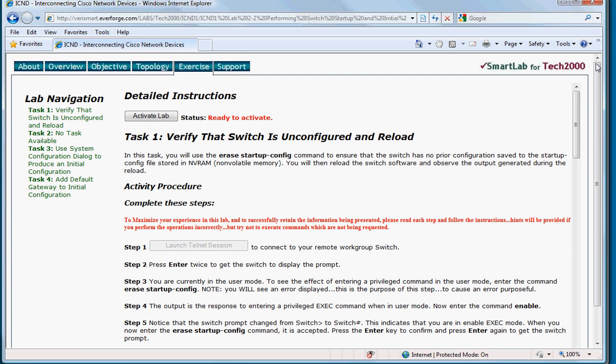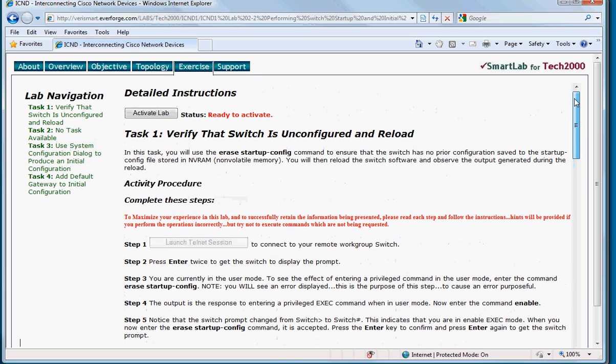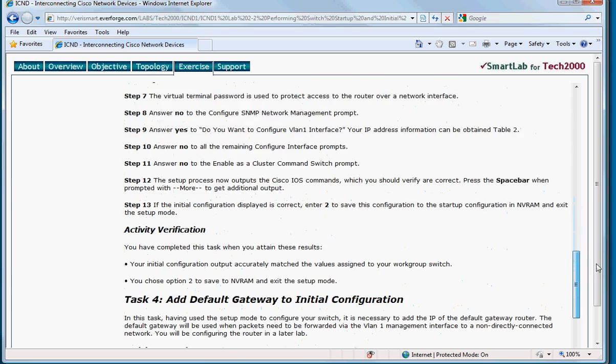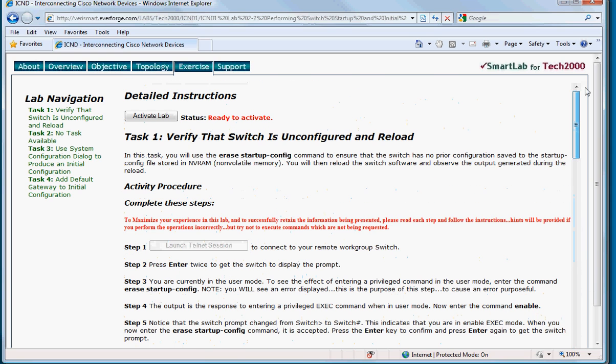You may or may not have both of these scroll bars depending on how big your monitor is and how big your browser window is. There are 6 tabs at the top here. We're already focused on the exercise tab. Back to that in a second.